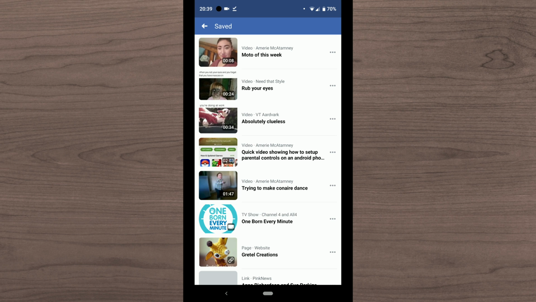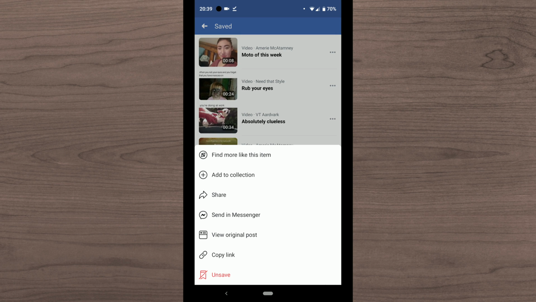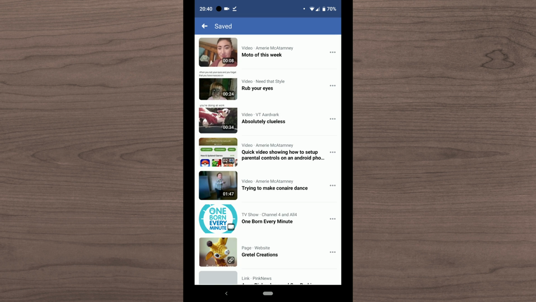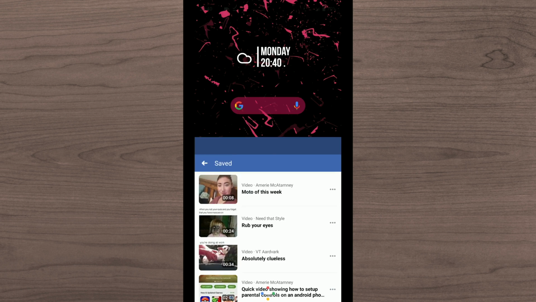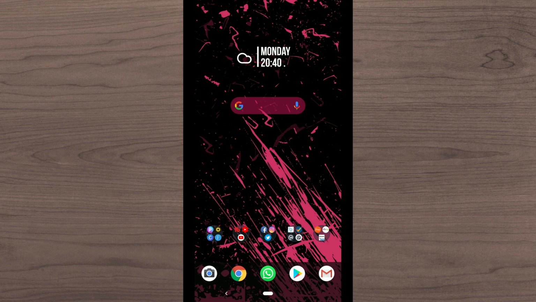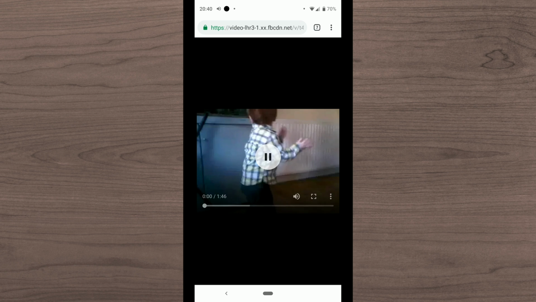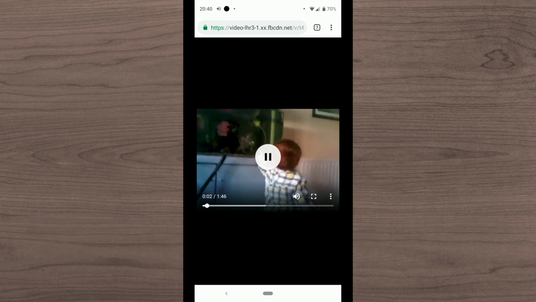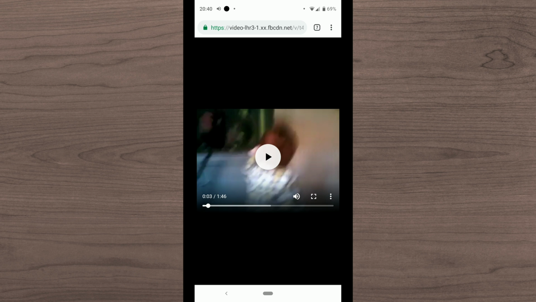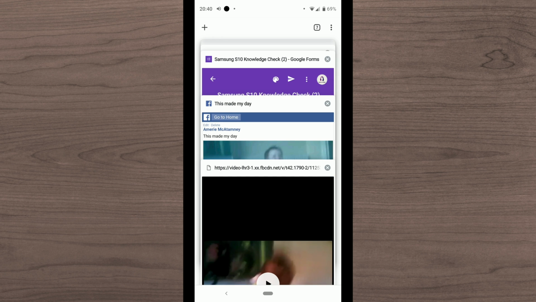So what I'm going to do is tap on the three dots right beside there. And what you want to do is copy link. So I'm just going to copy the link and we're going to come out of Facebook. Now I'm going to go into Google Chrome, but you can use whatever browser that you want to use. But as you can see, I was testing this out earlier on. So let me just close all that.